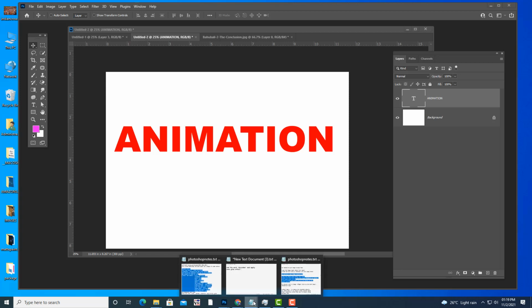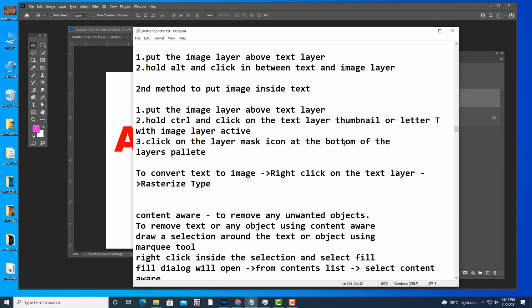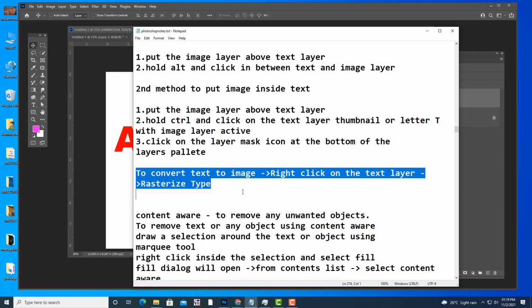You can convert the text to an image so that you can get that distort option. Okay, so how can we convert? Just write down this point. To convert text to image, right click on the text layer, rasterize type.